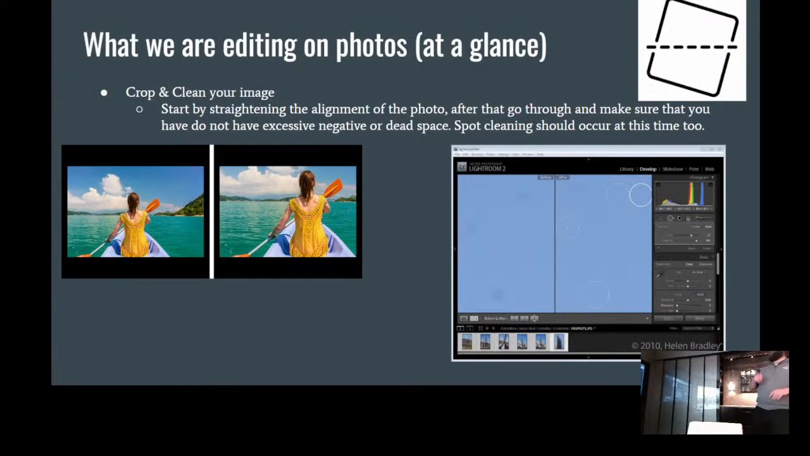Let's start simple. Crop and clean your image is the first step. Start by straightening the alignment of the photo. After that, go through and make sure that you do not have any excess negative or dead space. Spot cleaning should also occur at this time.